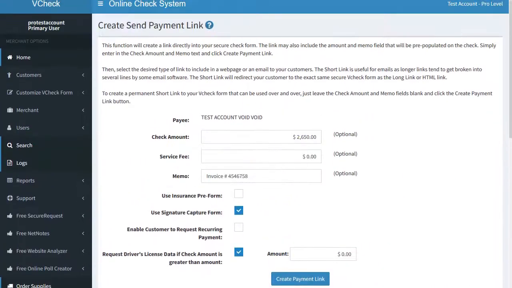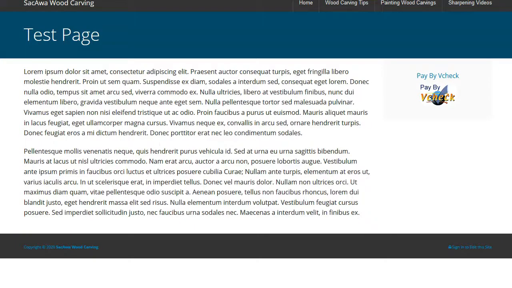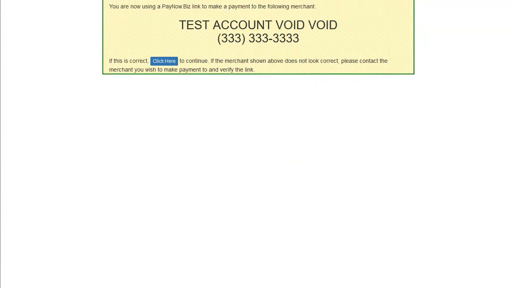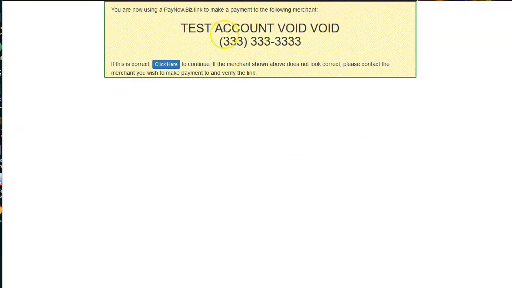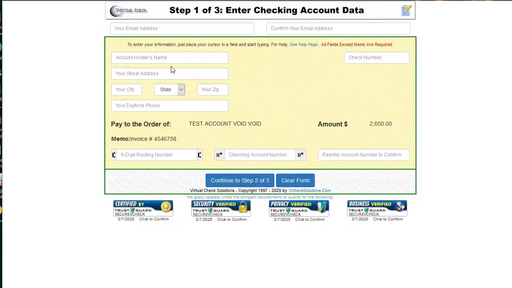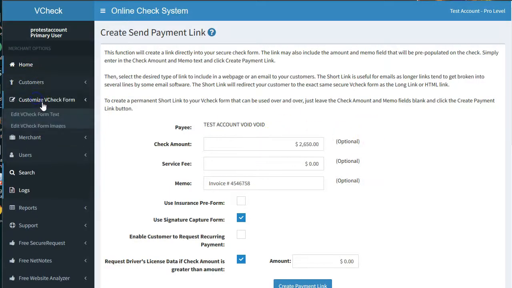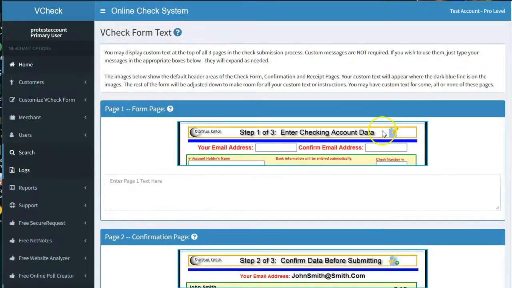So if we take that and pop it into the browser, all right, this is just a confirmation to make sure your merchant's, yeah, that's who I'm going to pay. And as you'll see here, the amount is hard-coded. The memo is hard-coded. They can fill out the rest of this, and when I get to step 2, you'd have to do the signature. So that's the create payment link.